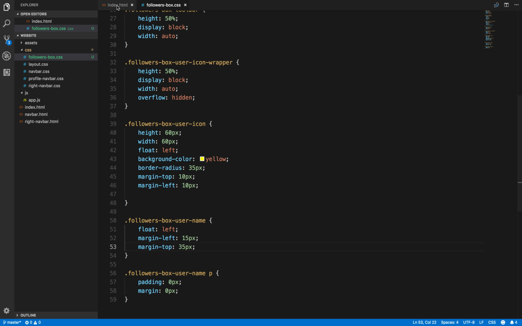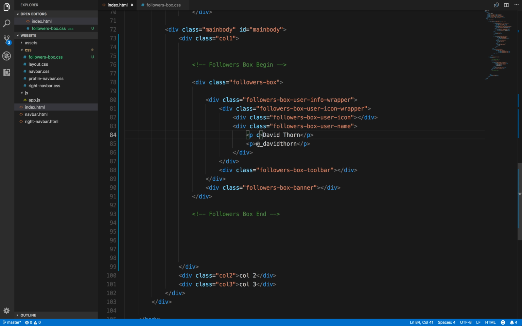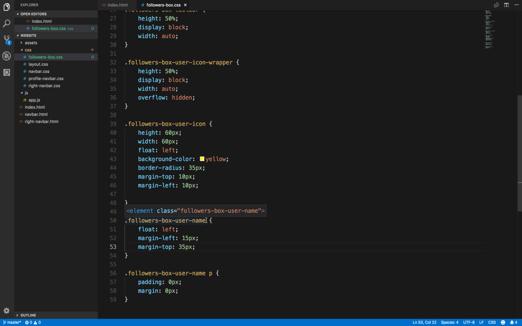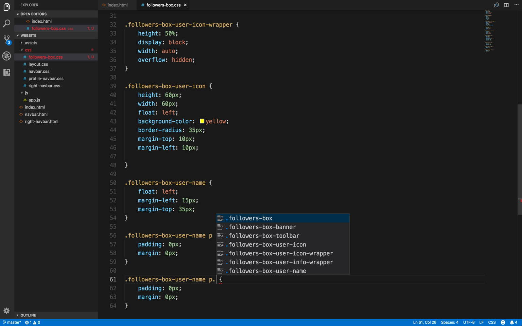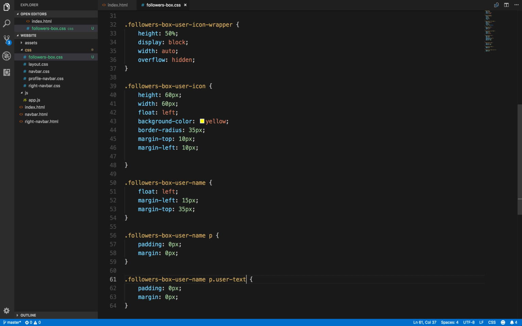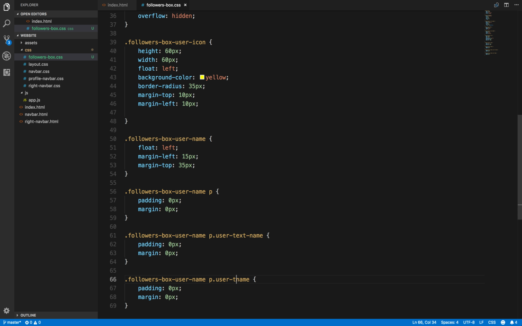So now let's give these P's a class, user text name, and then you'll say username. There. We can copy these, and we can say that p user text name. Copy this. Come up here. Remove that. Remove that.